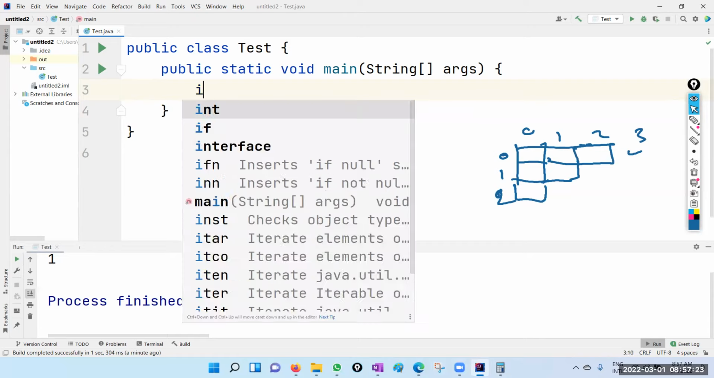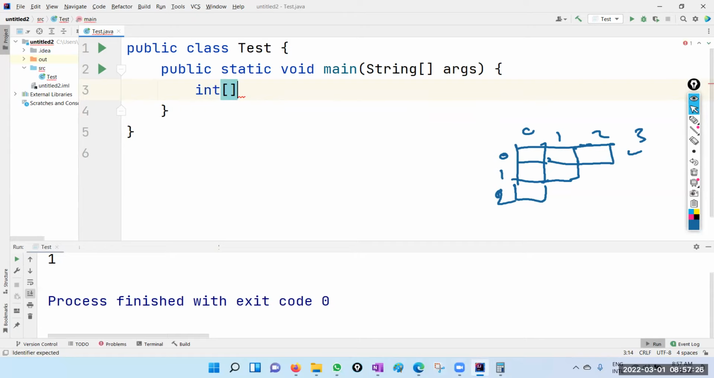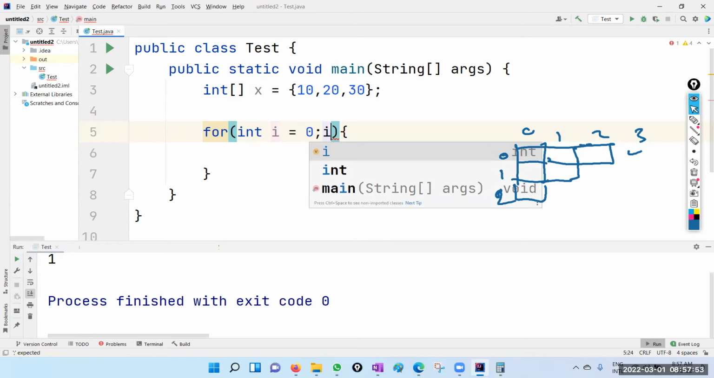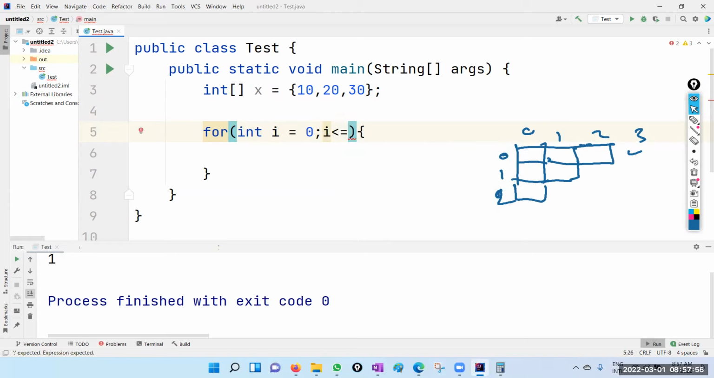Say int x equal 10, 20, 30. So there are two ways you can iterate this. One thing is the normal for loop or while loop or whatever. Int i equals 0. Say i is less than or equal to... හැමදේම length එක පාවිච්චි කරන්න. එතකොට code එක ලස්සනයි. Reusable. Sorry. x dot length of course then i plus plus.